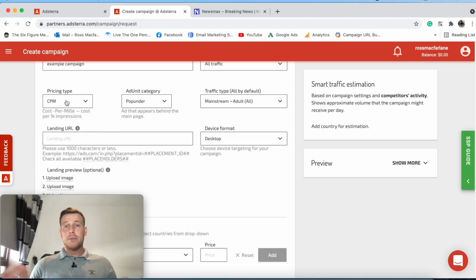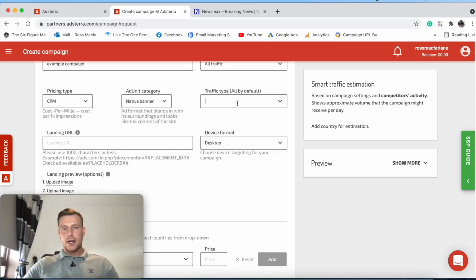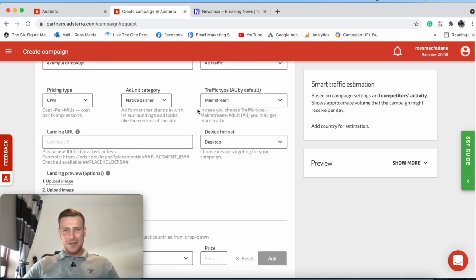So it's offered me different bidding models, which is good. That means it's beginner friendly as well, if you did want to get started with this network. So I'm going to stick with this one on CPM just for the example purposes here. And I'm going to go native banner, and I'm not going to do adult, that's not my thing. I'm going to stick with mainstream.